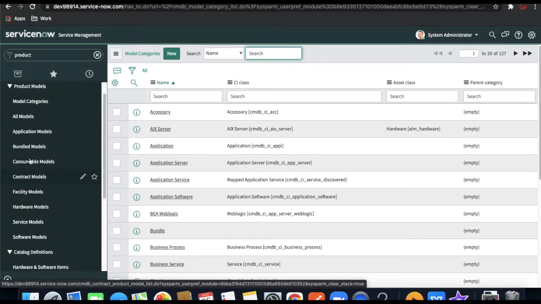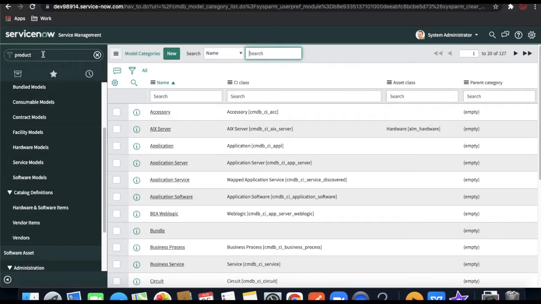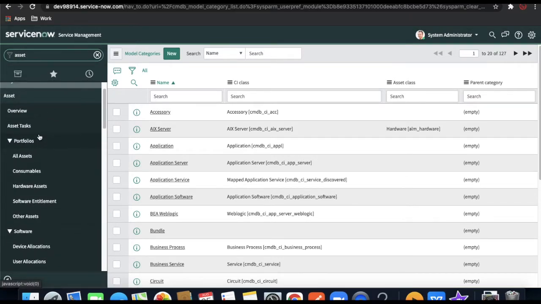Whenever this record is created by the asset management team and the catalog item is generated, the actual item will be generated under this asset module. Inside this asset module, the consumable and hardware entitlement will be generated. So that's the basic concept. Without wasting time, let's go to the actual software asset management.